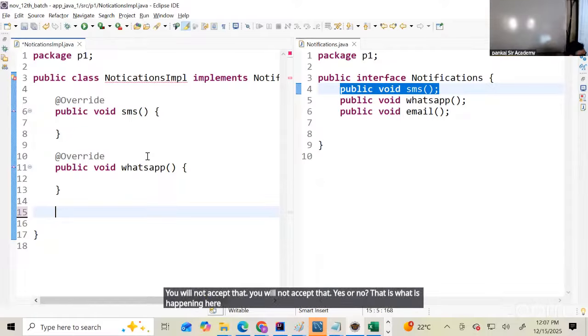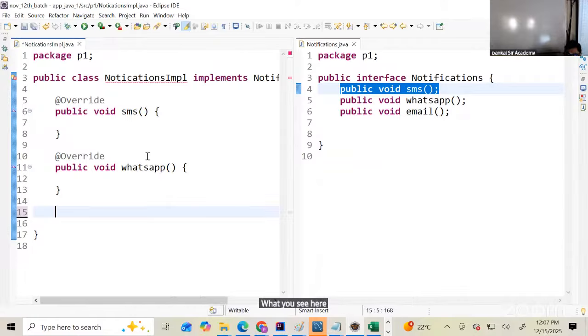If an interface says this needs to be developed, the class has to develop that. And if the class does not develop that, what do you see here? An error. Did you understand this part? What you see here is an error. I hope you are getting this part now.